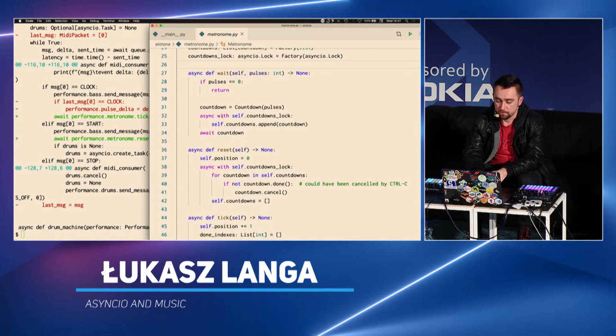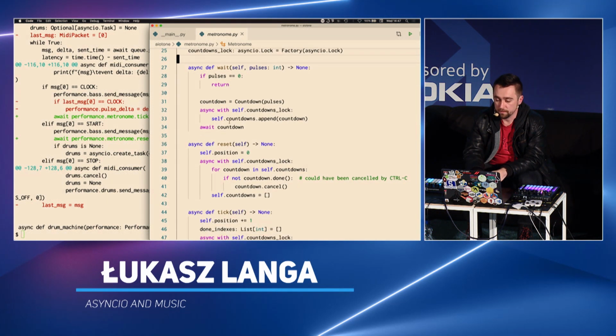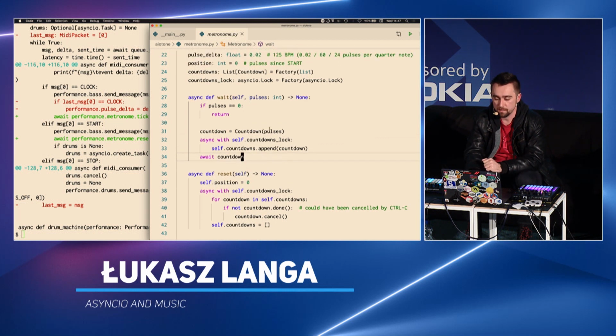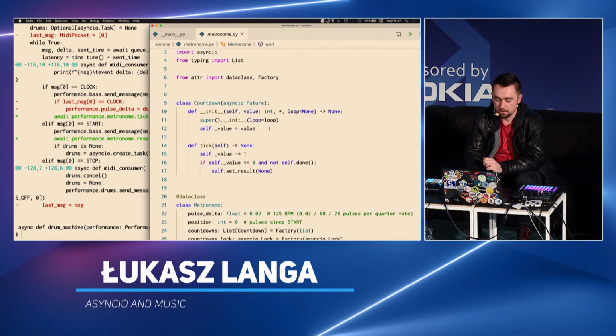What about the wait? The wait is using a countdown. That countdown is just going to go down to zero from wherever we are with the pulses that we're counting, and then it's just going to be letting control back to AsyncIO. So with a given countdowns lock, we're just appending the number of countdowns and awaiting on them. How does this magic thing work? Why is awaiting on countdown taking from the number of countdowns that we should have? Well, it's actually pretty simple.